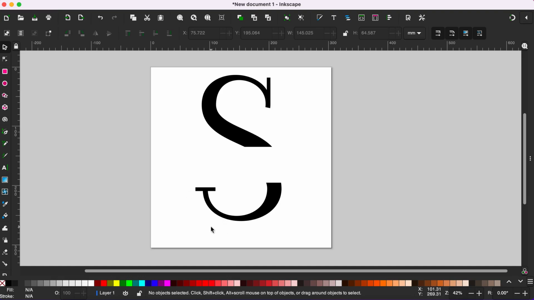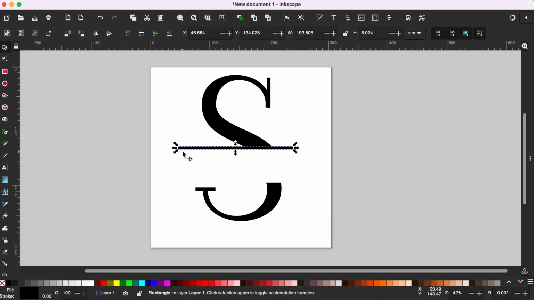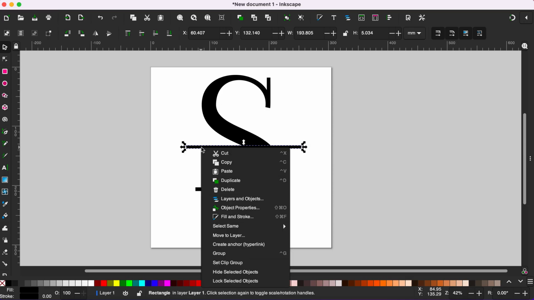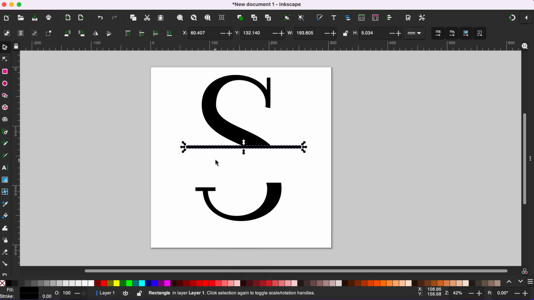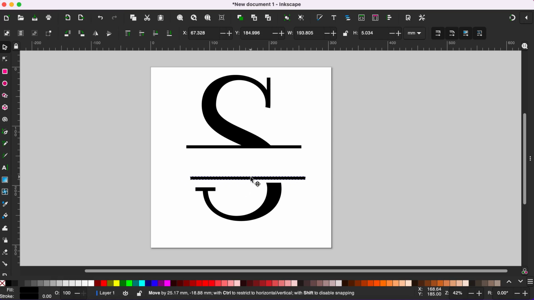So now we will make a little frame for our name. Go to your rectangle tool, and this time just do a really thin rectangle. About like that. Kind of adjust this in the center of your letter, and make sure that your line overlaps your letter. Right click and select copy, and right click and select paste to do the same for the bottom letter.